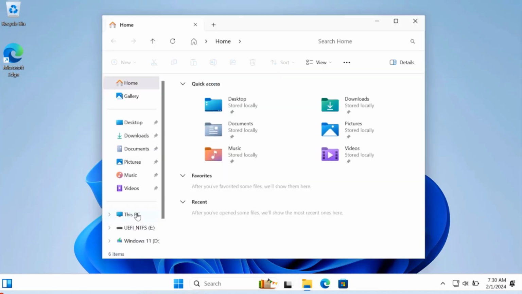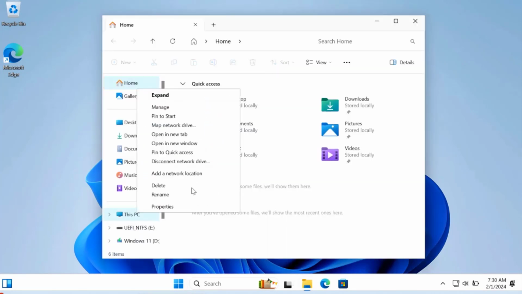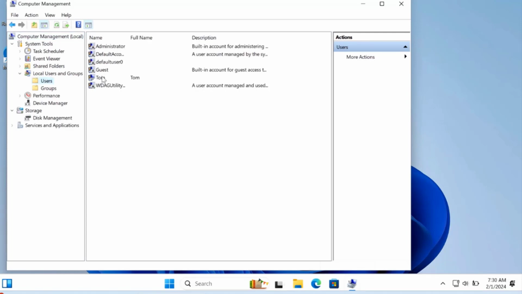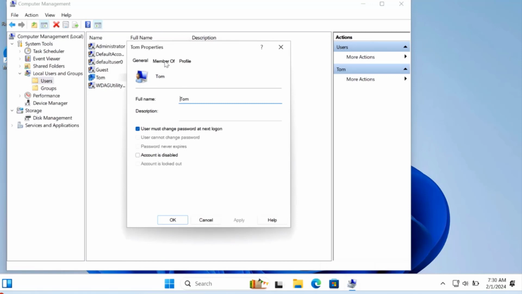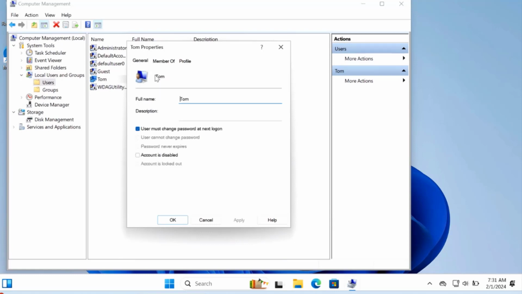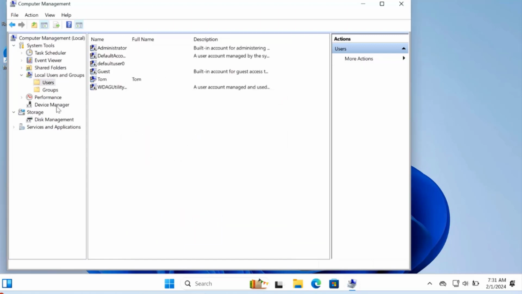So I'm going to right click this PC, show more options, click on manage. I'll click on local users and groups, select users. And as you can see, Tom was the username that was created. I'll click on member of. So Tom is a member of the administrators and power users and users. So by default, the user must change password at next logon. You can uncheck that and select password never expires. Click apply, click OK.